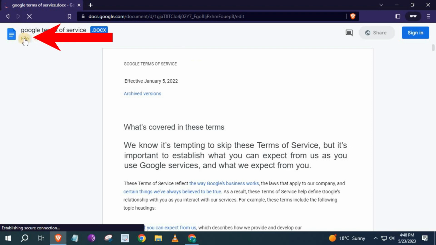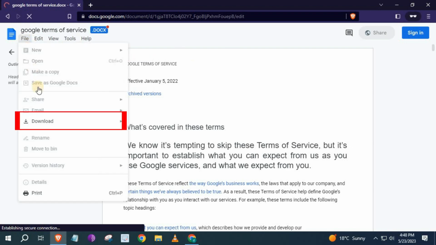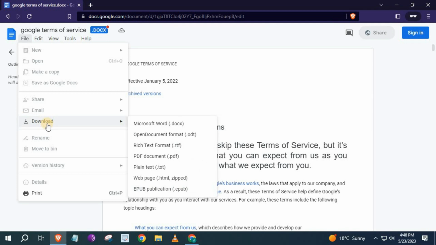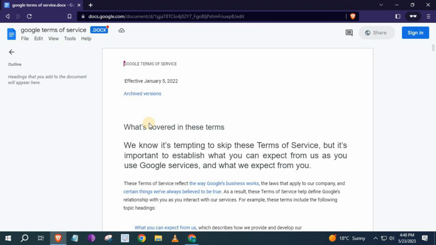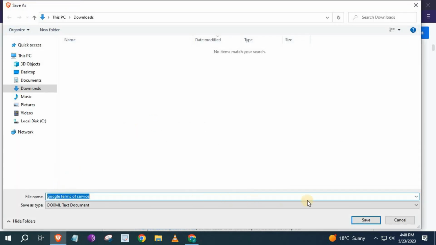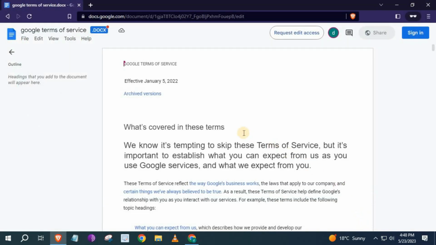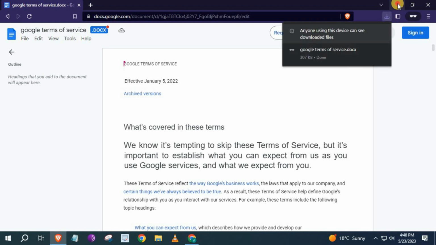Go over to the upper left corner and push on File. Then come down to Download, and push on this option here, Microsoft Word. Google Doc is downloading to our PC. Go to your Downloads folder.